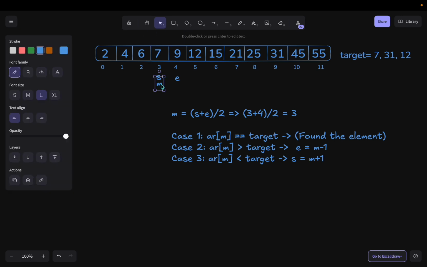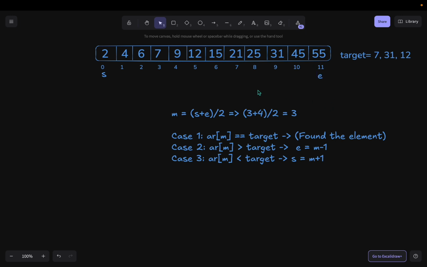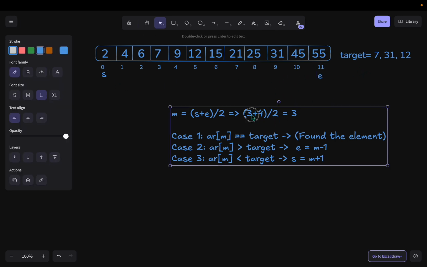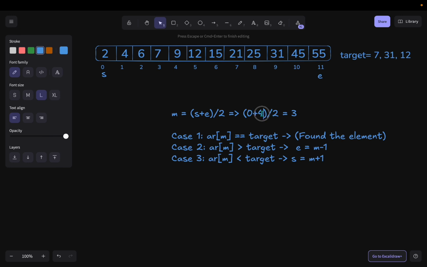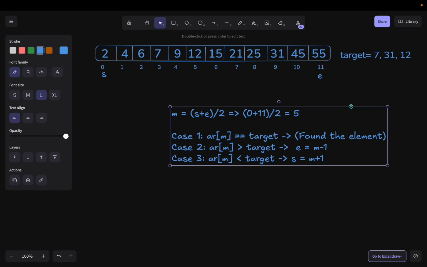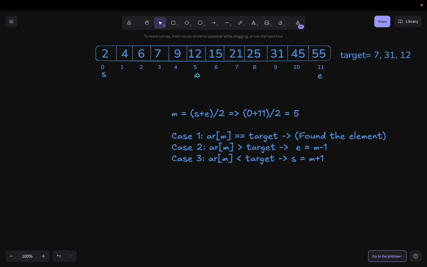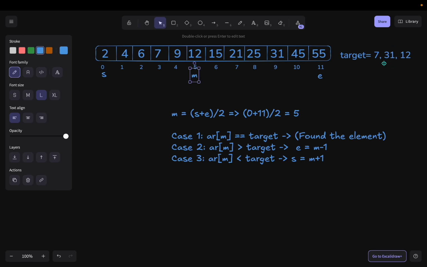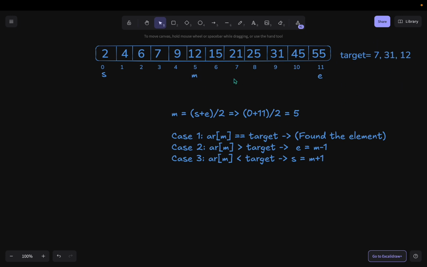So let's quickly do the same with second case. This is the initial position, and we will make it 0, 11, and this will be 5. Starting and end, mid will be 5. So quickly we will copy paste. This will be mid value, and now this is the second case where target is 31. Is it equal to that? No. Is mid greater than the target? No, it's not greater than the target. Is it lesser than the target? Yes, it is lesser than the target.